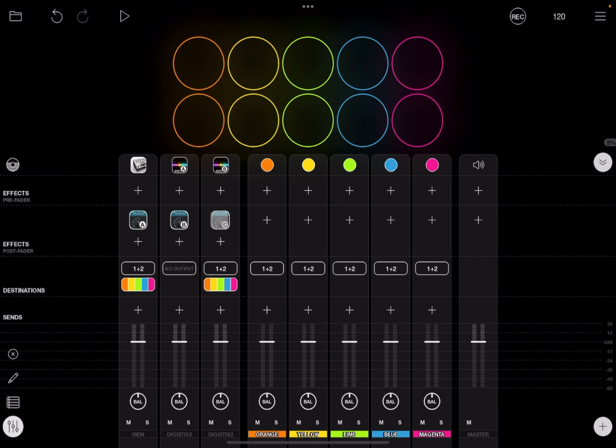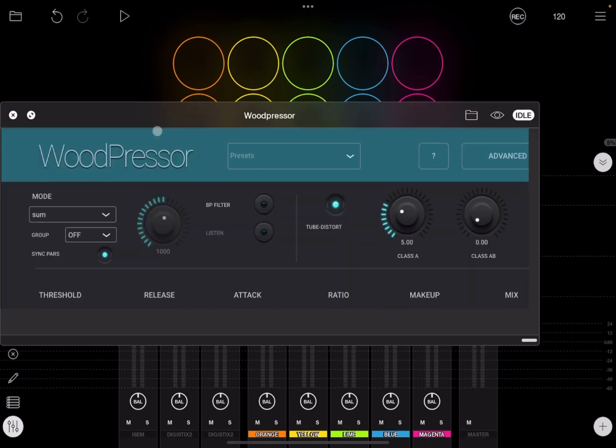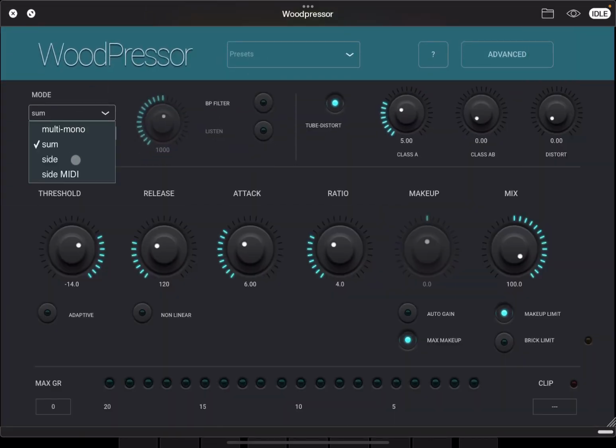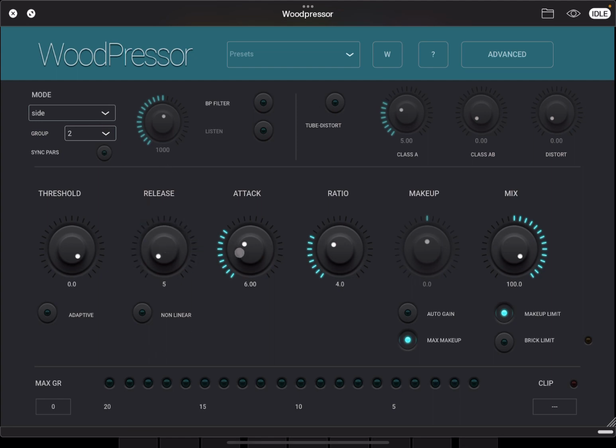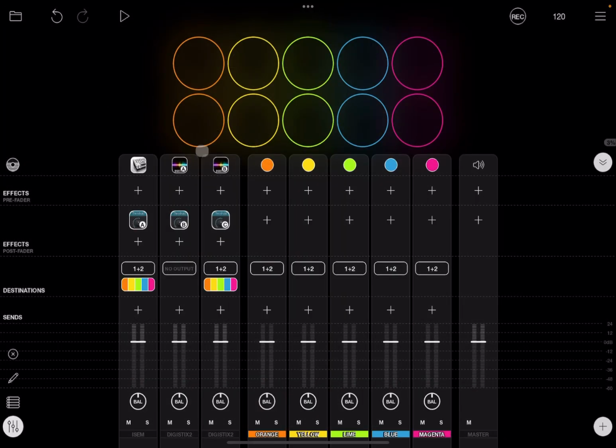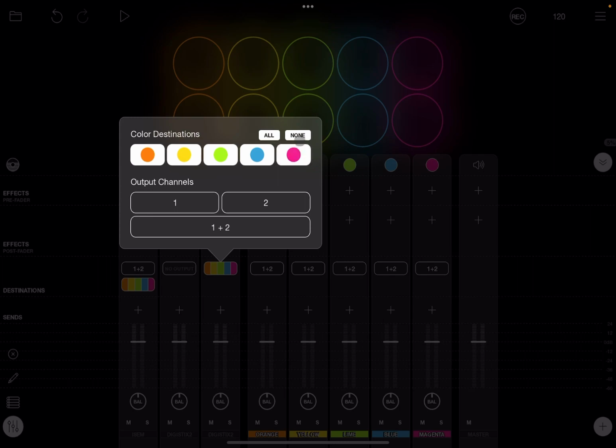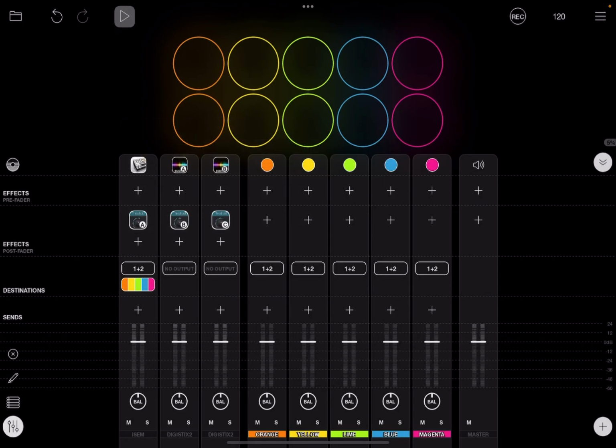Okay. Next, we're going to add again another instance of a WoodPressor, like so, a new one. So it will become C, right? We set these to be sidechain again, group this time 2. We don't want any sync parameter, any tube distortion. We set this to 0, 0 attack, 0 ratio, and the mix down to 0. We don't want also any makeup and any makeup limit. Okay, now let's remove here the output like so and select none. Okay, let's click play.